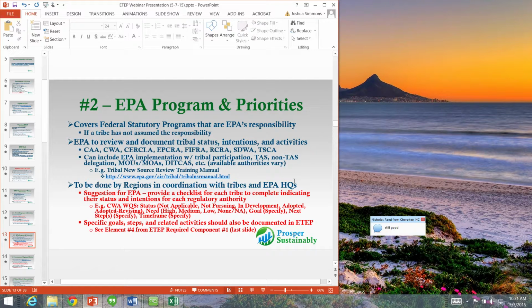Okay, so the second major component is EPA program and priorities. This covers the federal statutory programs that are EPA's responsibility. And this stems to, if a tribe has not assumed responsibility for a particular regulatory program, the EPA is supposed to still be responsible for it. The EPA's responsibilities go deeper and broader than that, but ultimately that's one of their primary focuses, especially with the ETEP. They want to define if the tribe is not taking on a particular regulatory authority under federal law, and there's a gap there that EPA is supposed to fill, they want to be aware of that. And they want to work with the tribes to identify where and how they can assist.